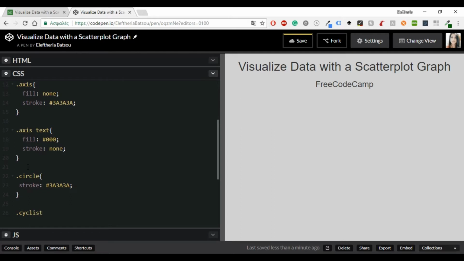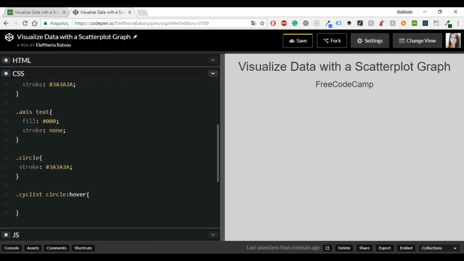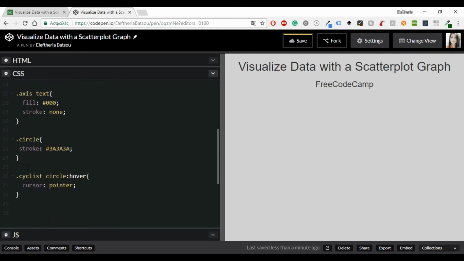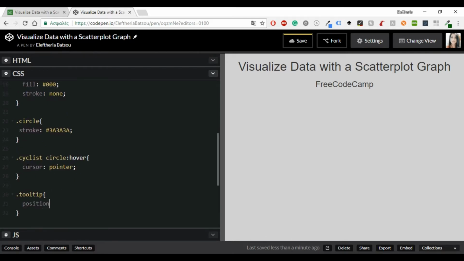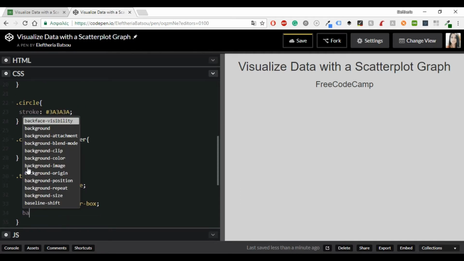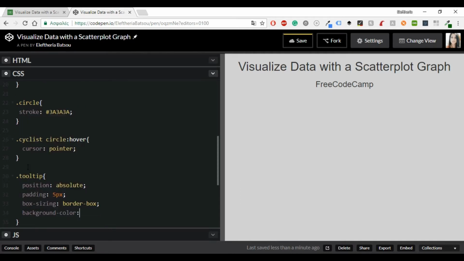And I'm going to have another class, cyclist, and in there I'm going to have a circle, hover, with the cursor to pointer. The last class will be the tooltip. This class I think is the most important one. I'm going to start with a position absolute, a padding 5 pixel, box sizing will be border box, a background color of white and a color of black.